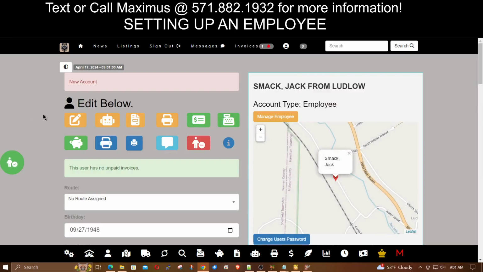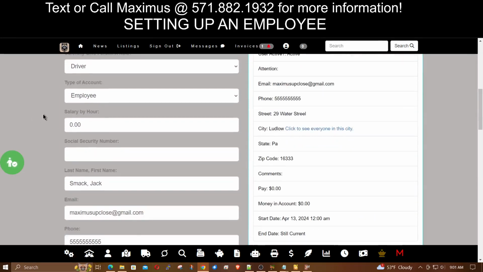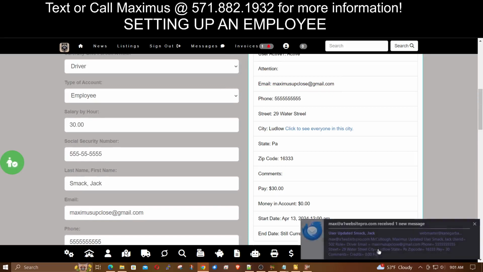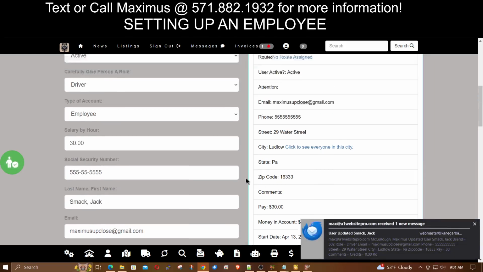Now, what you did is you set him up as an employee. You didn't set his salary by hour, so maybe it's $30 an hour. Let's just go put a social security number in, 555 55 55, just like that. And so this is pretty much all you need to do to get the ball rolling when you take a user and you set them up as an employee. And then you'll get a notification in your email that the user was updated.